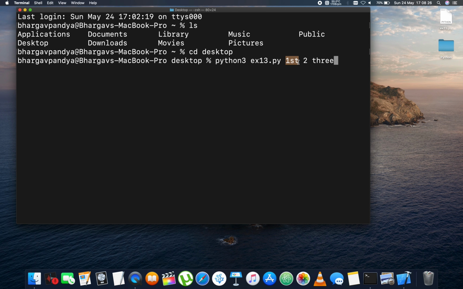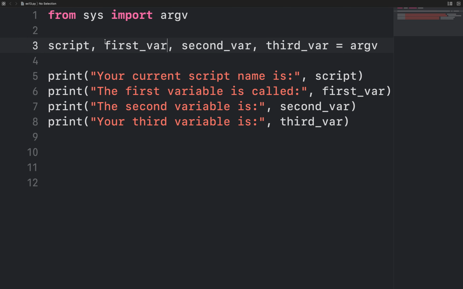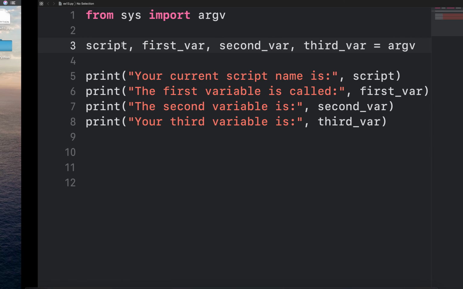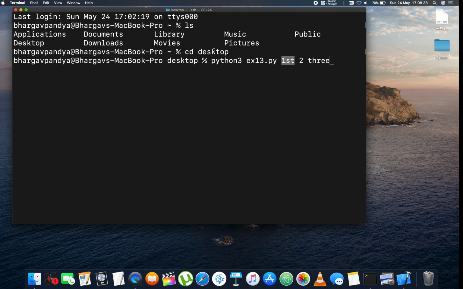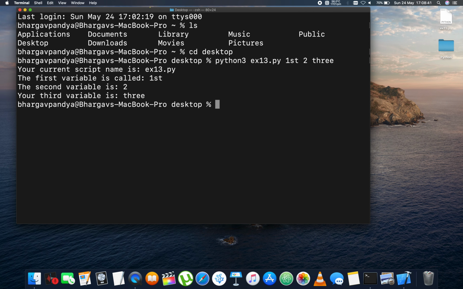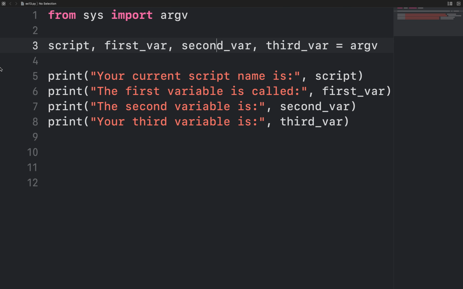First is the first value, which will directly be assigned to the first var variable, which we defined here. 2 will be assigned here. Let me run this script and show you how. So this is how it is. These are just our normal print statements, which you must already be very familiar with by now through the exercises.